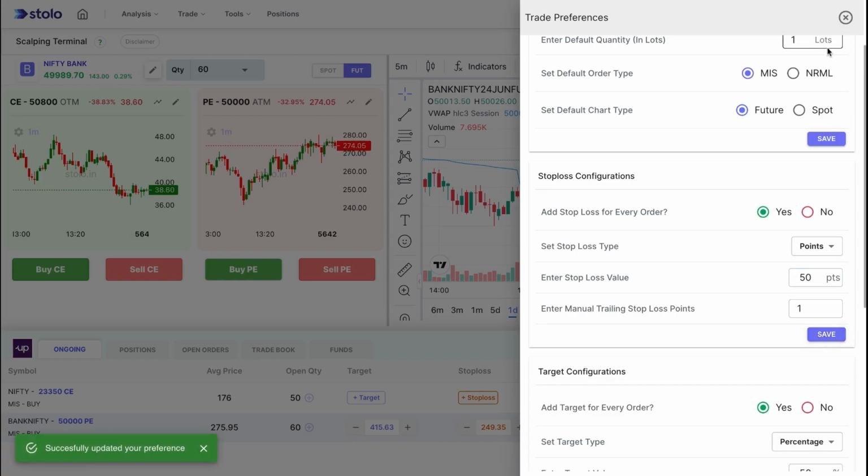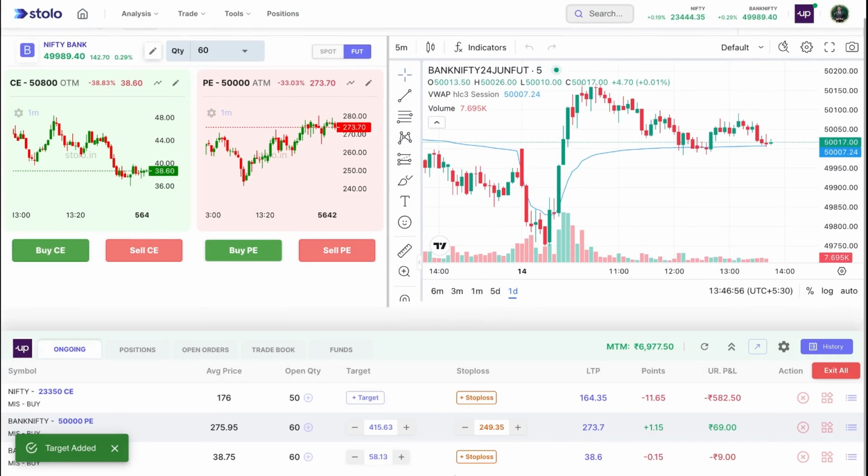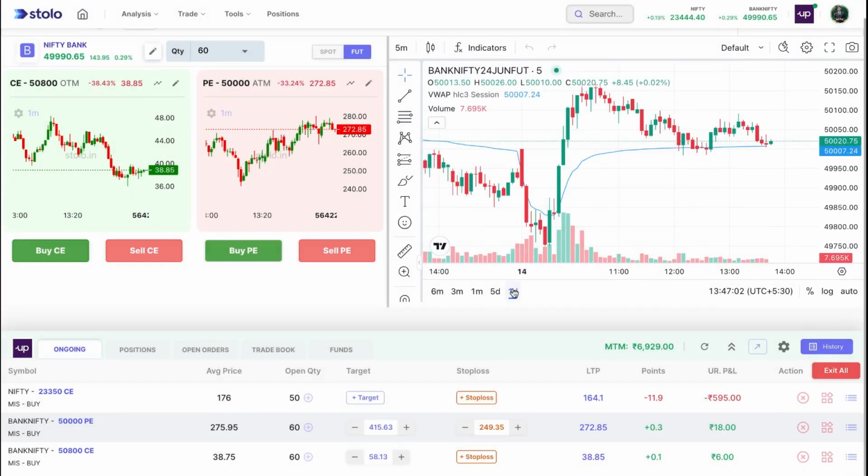And if there is a scenario where the stop loss points value is greater than the LTP, the stop loss would not be placed. So as you can see here, only target was added, which is based on percentage. We have put 50% target, and stop loss was not added. So that is how the target and stop loss works in these scenarios.